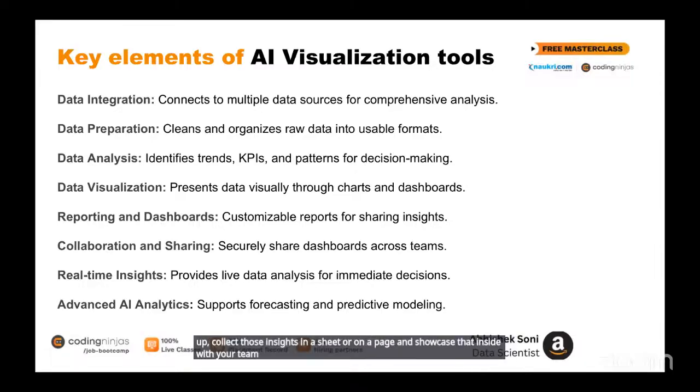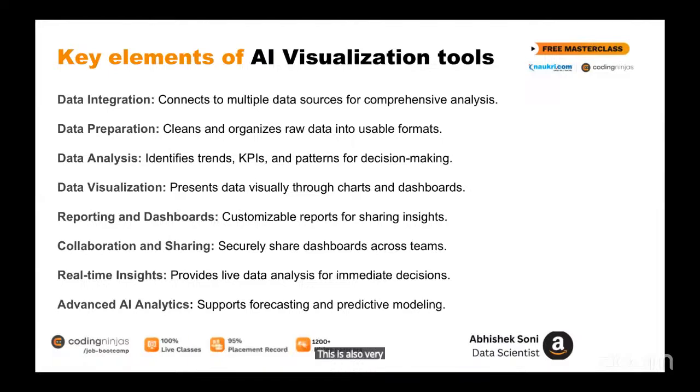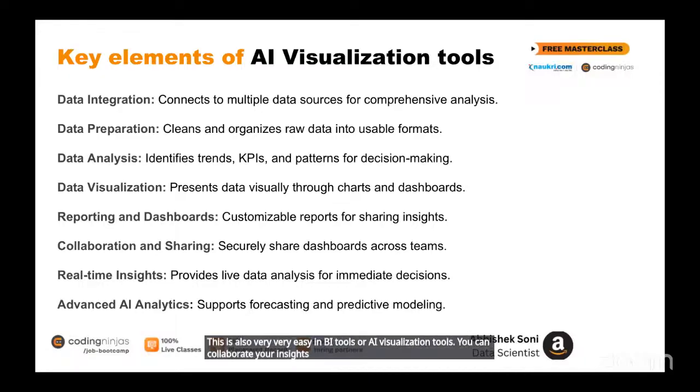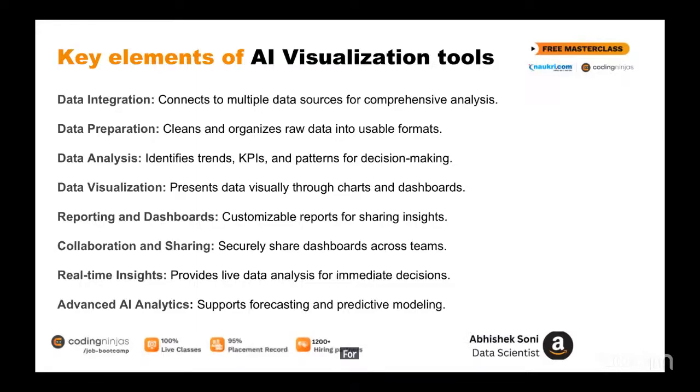And that is what we call reporting. And this is also very easy in BI tools or AI visualization tools. You can collaborate on your insights very easily and share them among your teammates without any technical headache when you're using these tools. So reporting is also very easy with these tools.